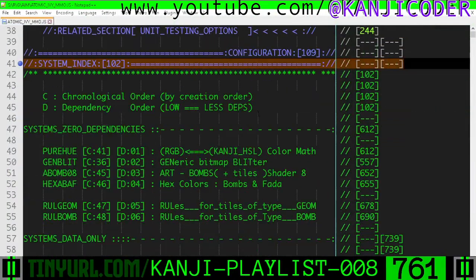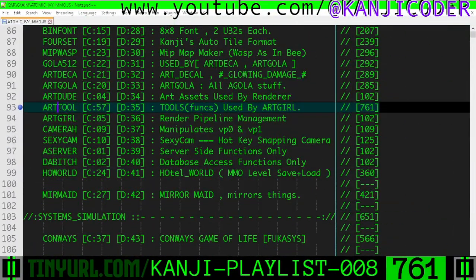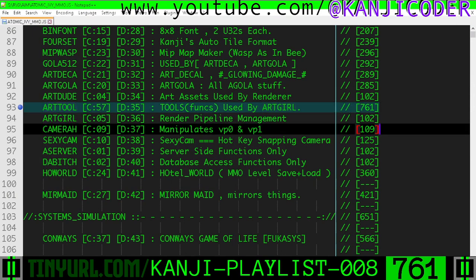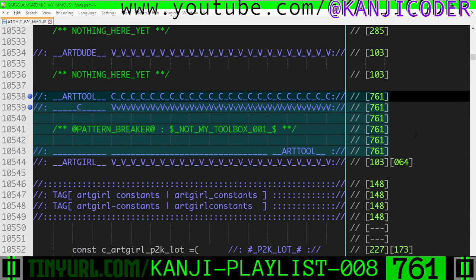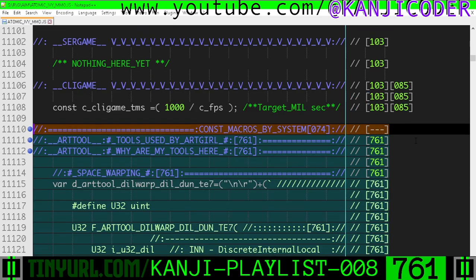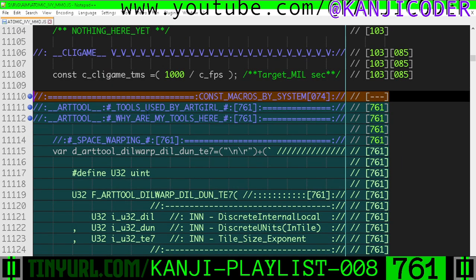All right, so in System Index, we have added a new system called ARTTOOLs that is going to be used by ArtGirl. So let's go down to the next section. There's nothing here in the ARTTOOL constants, and then we have this special section, tools used by ArtGirl. Why are they here? Why are they in this weird section? Because ArtGirl breaks rules, and so does her toolbox. Right beneath const macros by system.